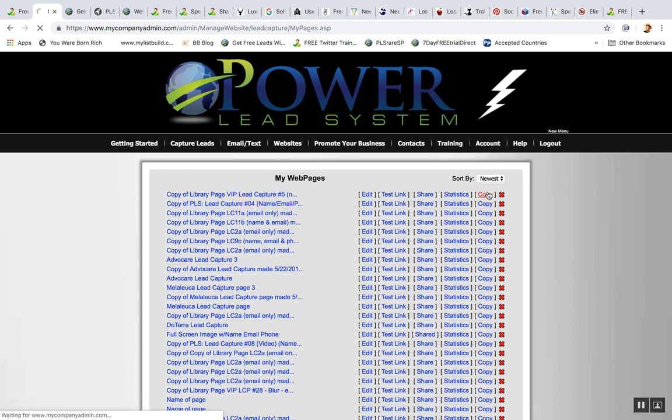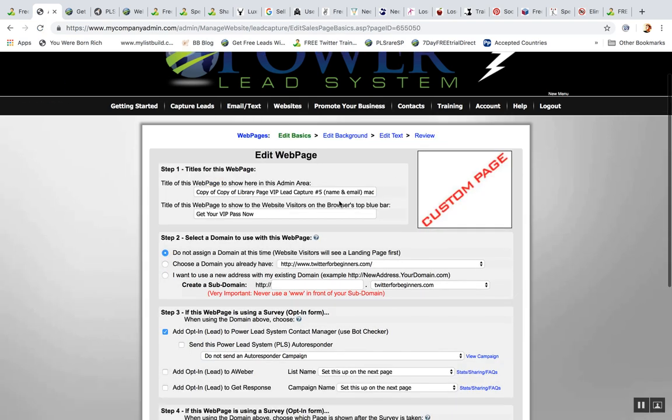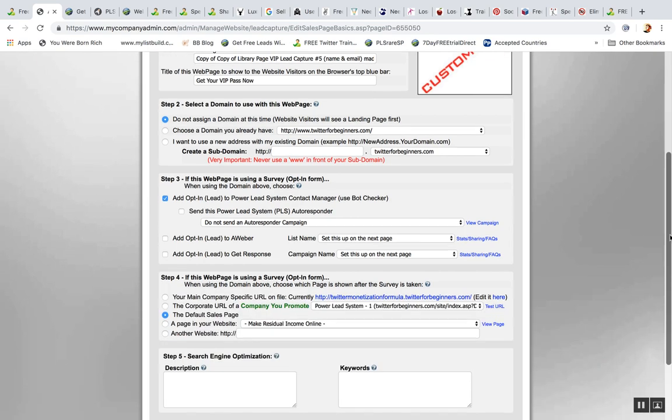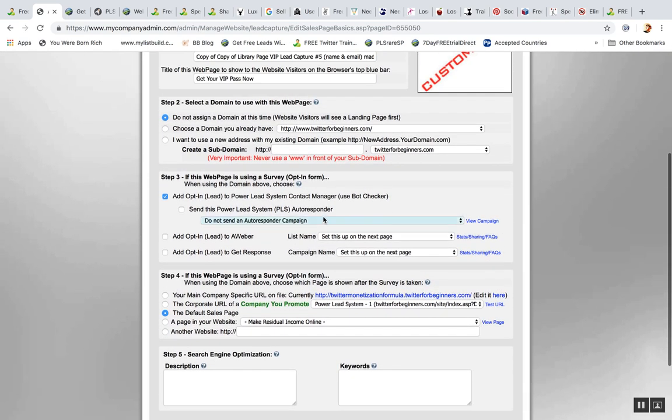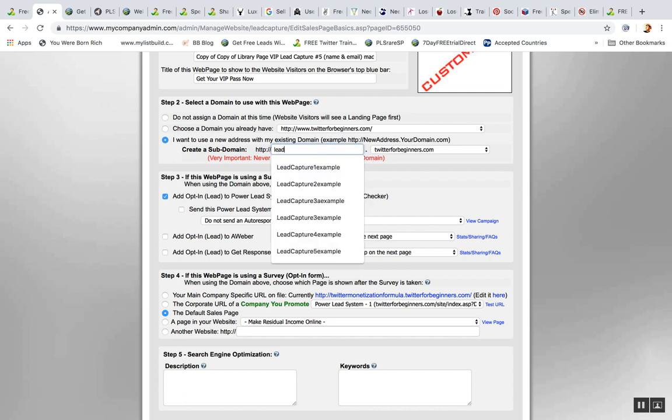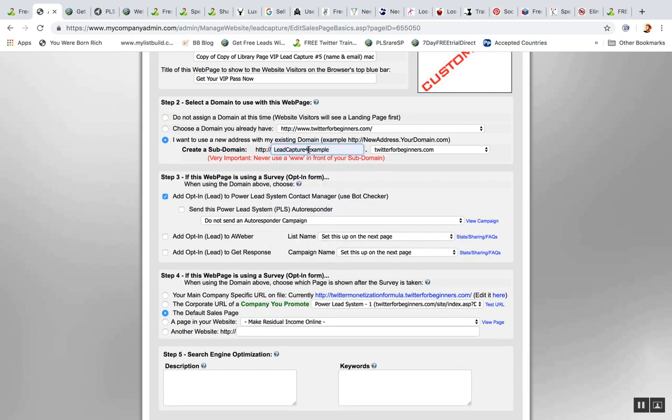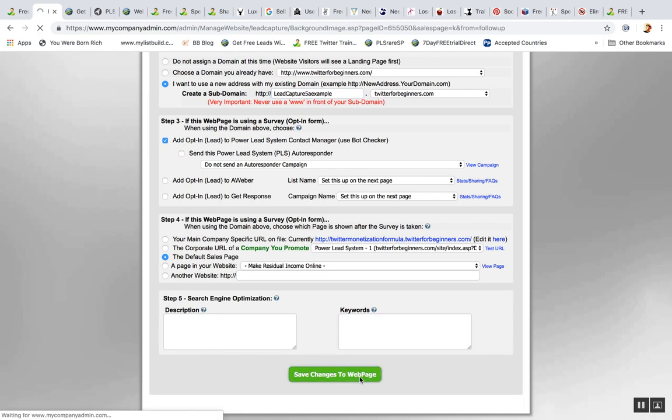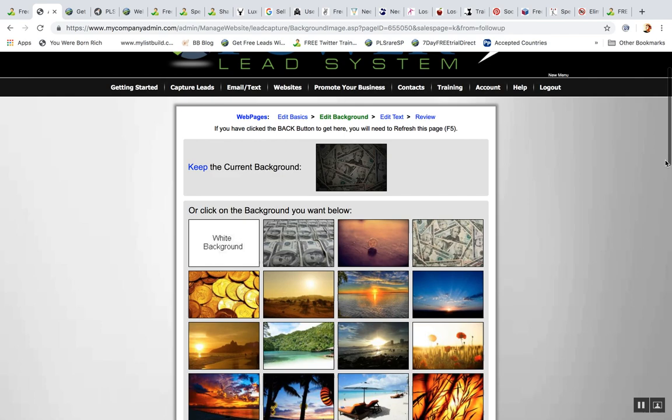I'm gonna click copy. I'm gonna make a copy of it, and I'm just gonna try to edit the background. Literally, I'm just gonna edit the background. So I'll go in here and click subdomain. So you can make an unlimited amount of subdomains. I'm gonna make it like 5A. And click Save Changes. So you can test and tweak different ones.